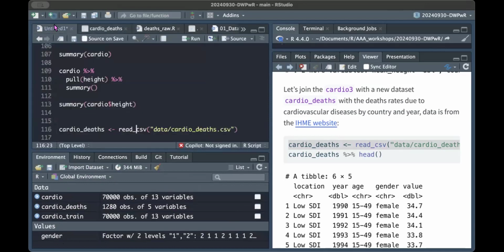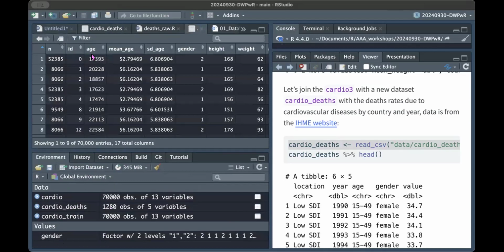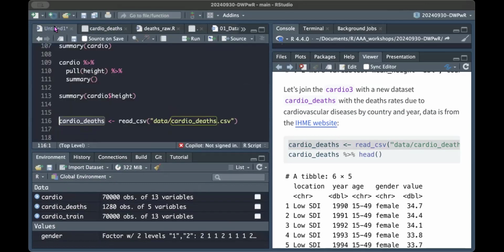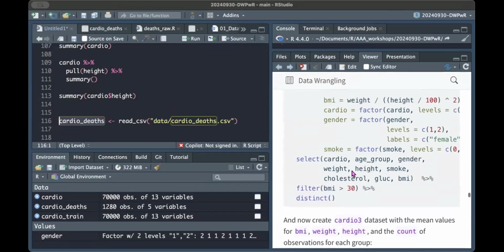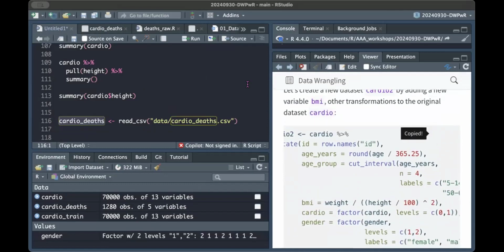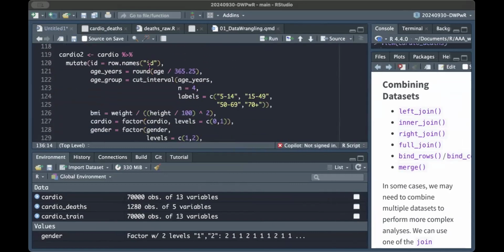The last thing I wanted to show you is how to merge the cardio data set with our data set here. Even if we change the age to be age years, we don't have age intervals. So what we need to do is modify this. We know how to create the age years, but not the age group.